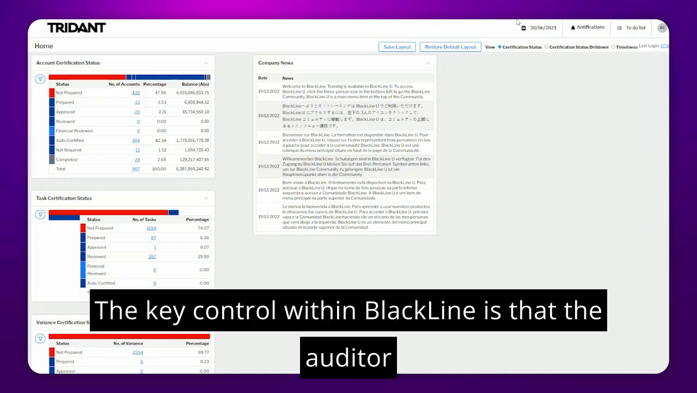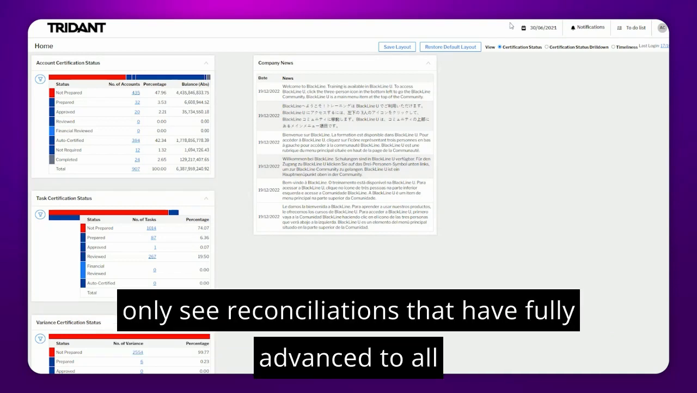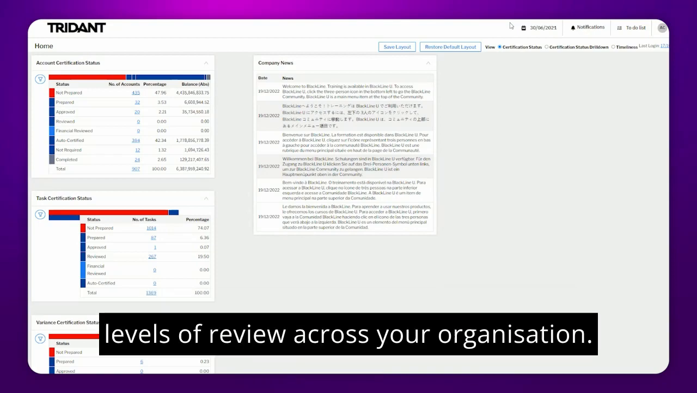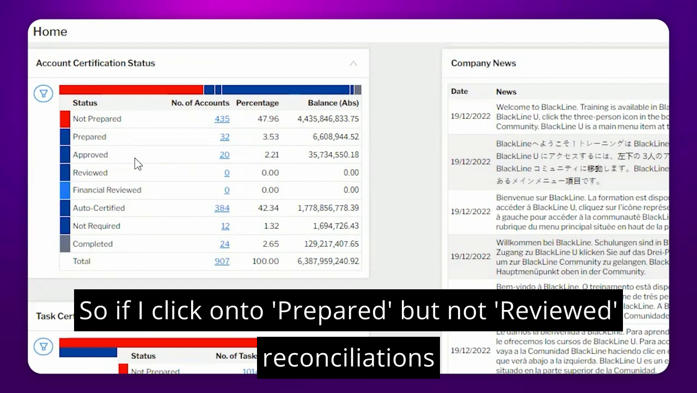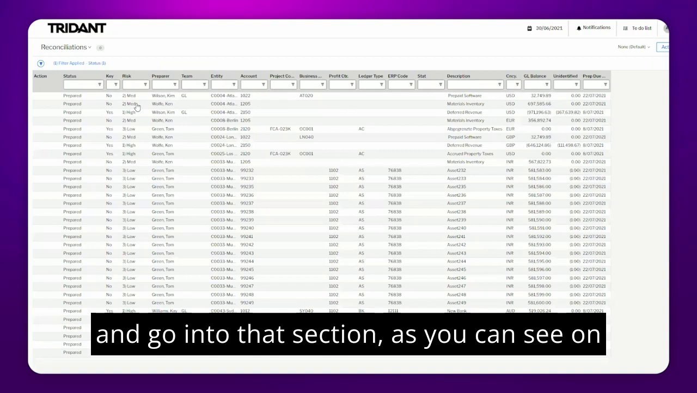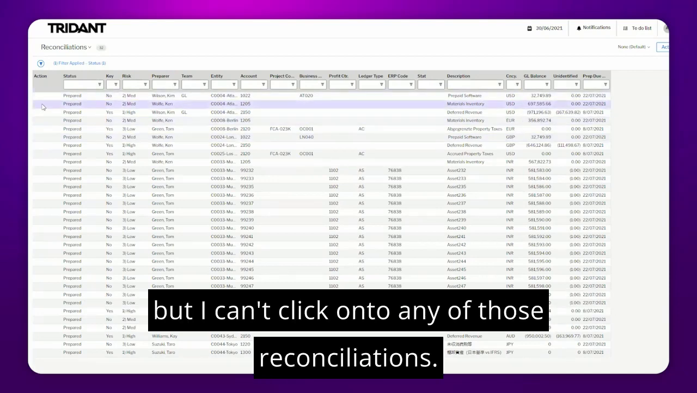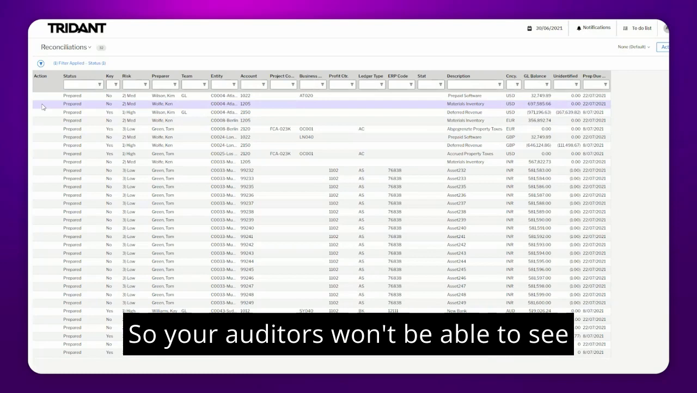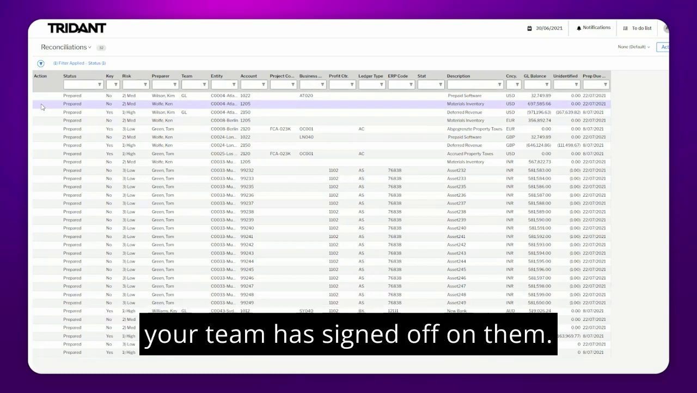The key control within BlackLine is that the auditor view and access is locked down, so they can only see reconciliations that have fully advanced through all levels of review across your organization. So if I click onto prepared but not reviewed reconciliations and go into that section, as you can see on the screen, I'm able to see the trial balance information, but I can't click onto any of those reconciliations. So your auditors won't be able to see those work in progress reconciliations before everyone on your team has signed off on them.